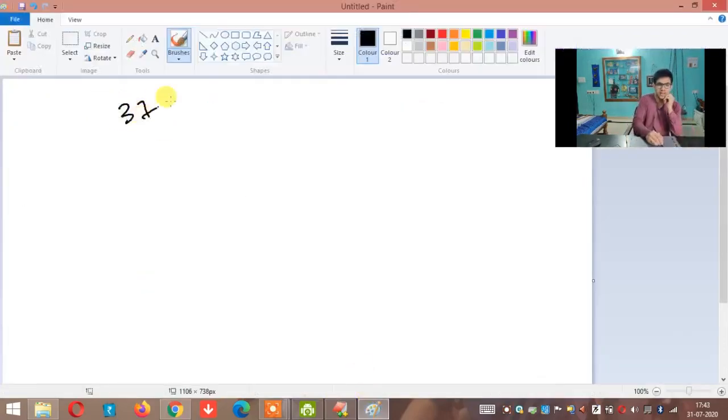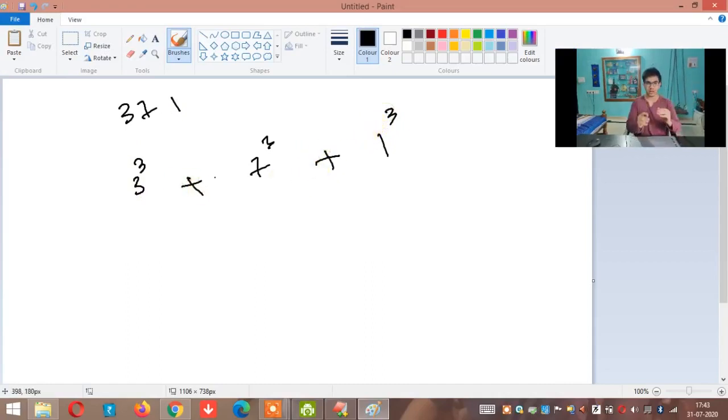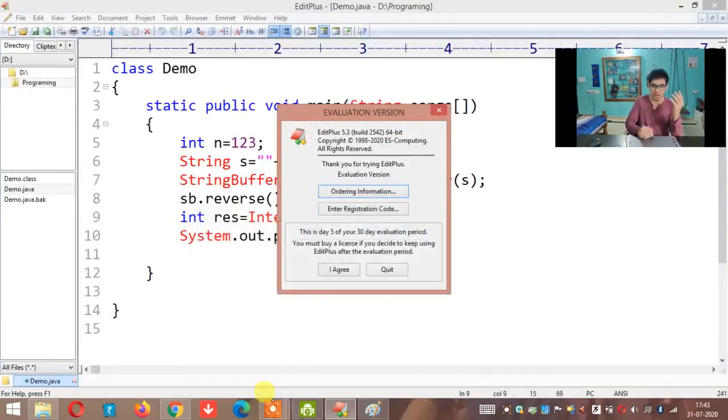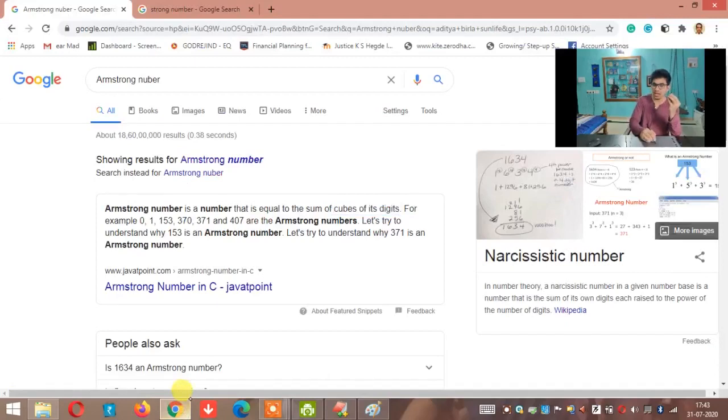So if 371 is our number, each digit is an individual digit. That digits' cube you have to do. So I'm doing cube here. After doing cube, we have to add them because it is sum of. So I think now you have understood what we are doing: we are adding the cubes of something. What is that something? That is digit. So you're adding the cubes of the digits, the sum of the cubes of the digit. And if you look at the definition, equal to the sum of cube of its digit, the same thing they are trying to tell.